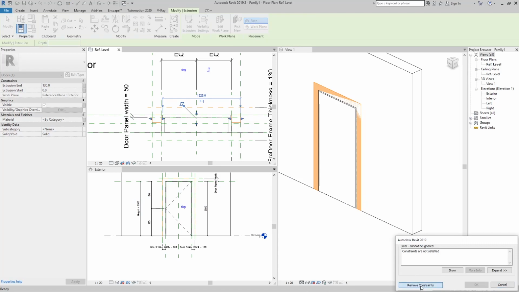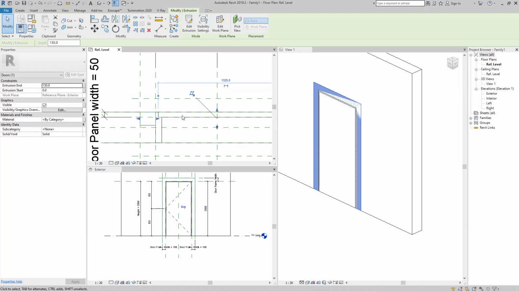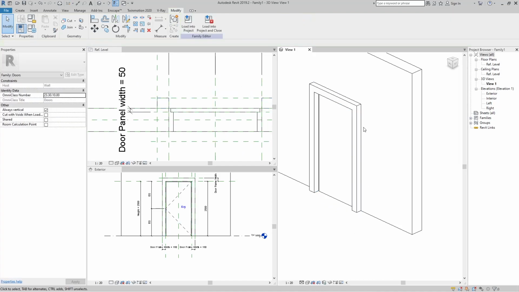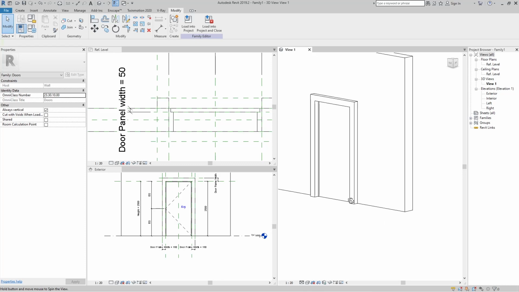Okay, remove constraints. Now you can see Revit has turned around our extrusion. Never mind, just click from here and go to this reference plane again and go to the lock. And now everything is fine.